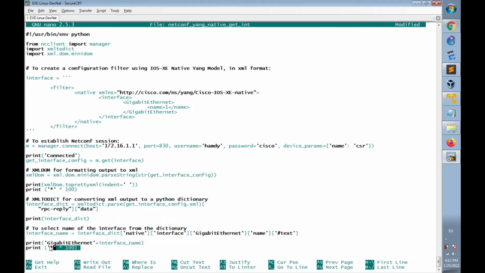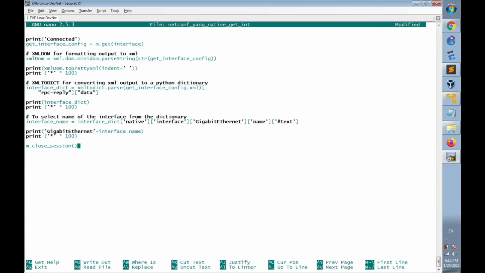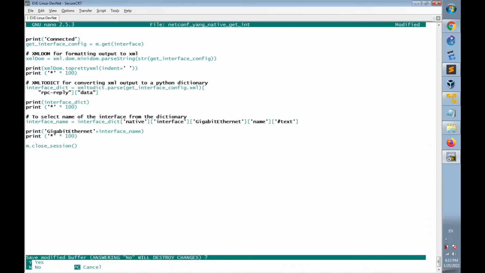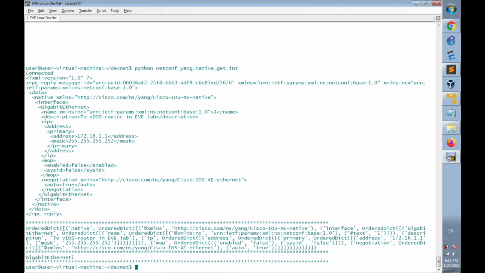We can also add print 100 stars after printing the interface dictionary Python object, so we can separate between the interface dictionary Python object and the interface name, which will be printed after it. Save changes, then execute the Python script again. We have here GigabitEthernet 1. We succeeded in selecting only 1, converting it into a string, and before the name of the interface, we printed GigabitEthernet.